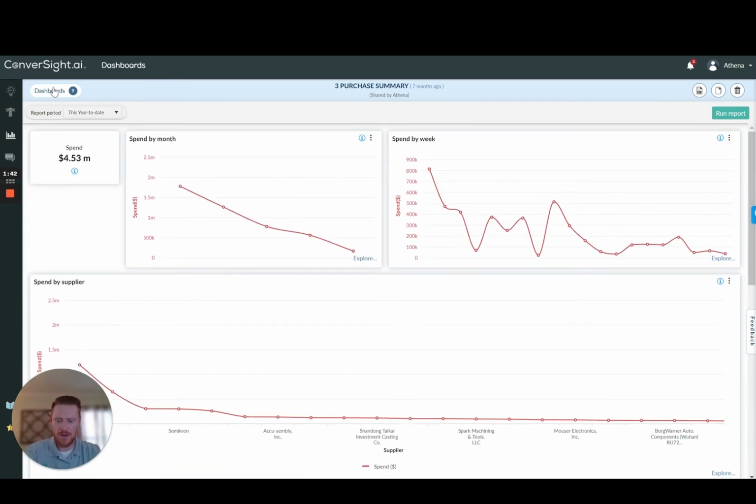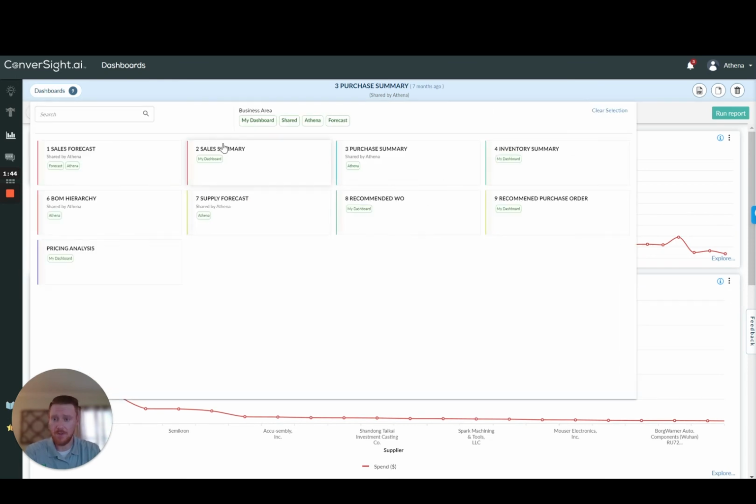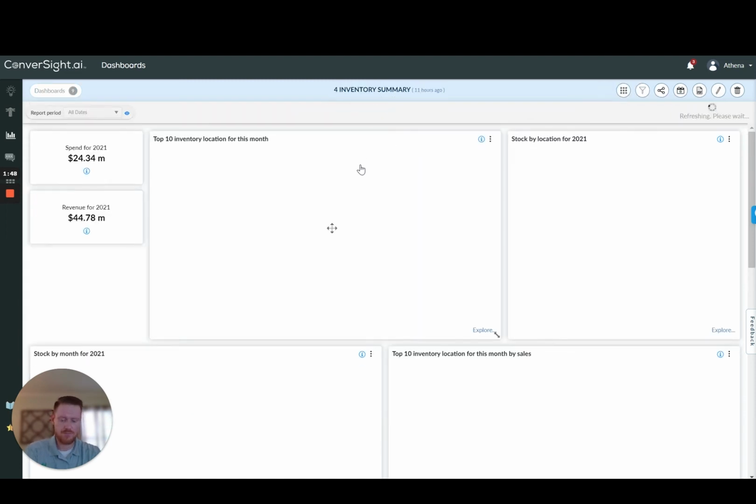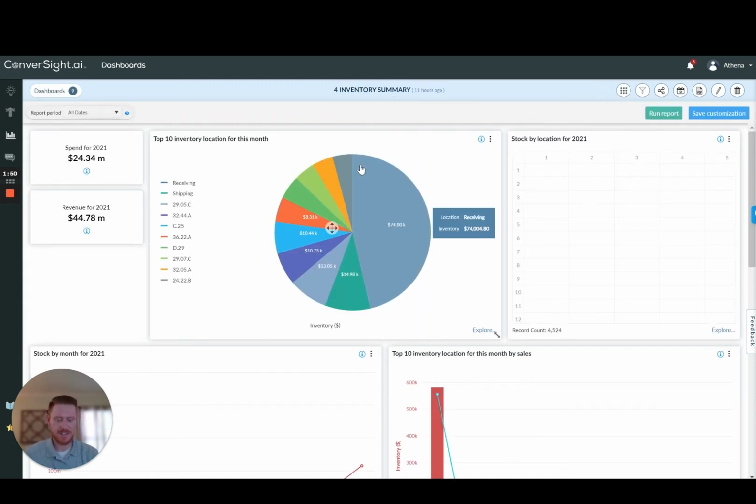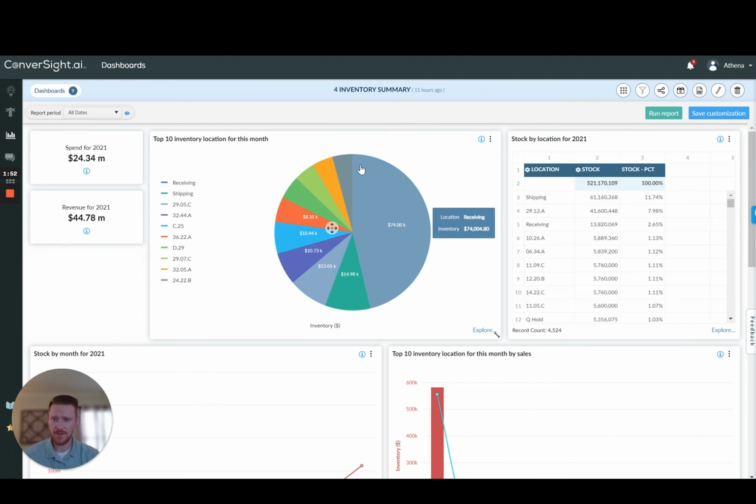So now that we have a better idea of our overall supply, we go into our inventory summary. So what's our days aging? What stays on the shelf? What are our fast movers? Our top 10 inventory by location. So where are all of our products?